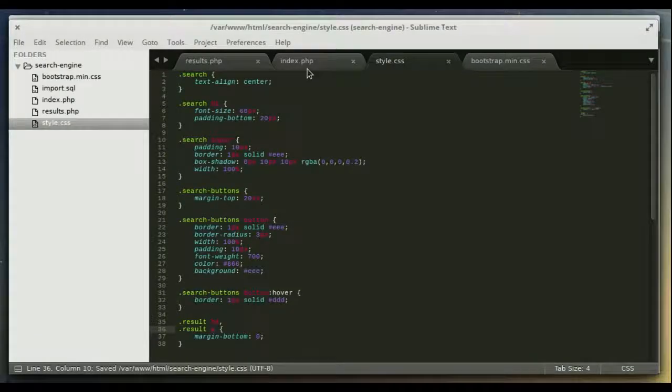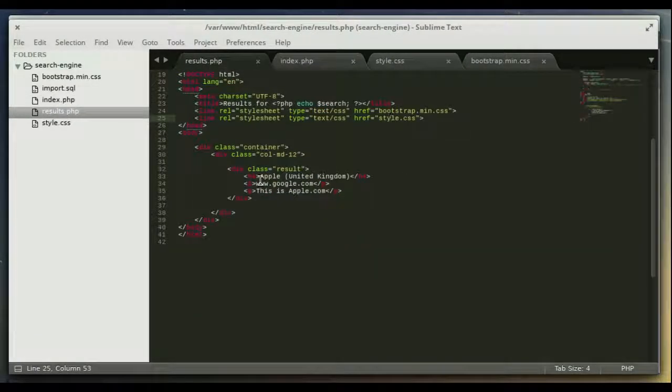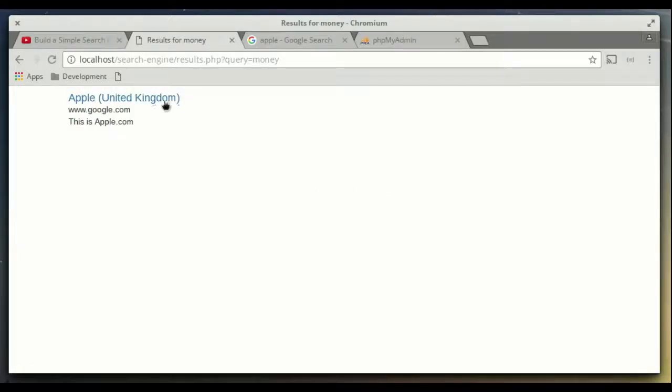Okay, so now if we want to identify the link, we had a class in here called link, give this one a class of title, and this one a class of description. Okay, so what we're going to want to do also is make this into a link as well. A link, and we refresh, that's turned blue, similar to the colour of Google's.